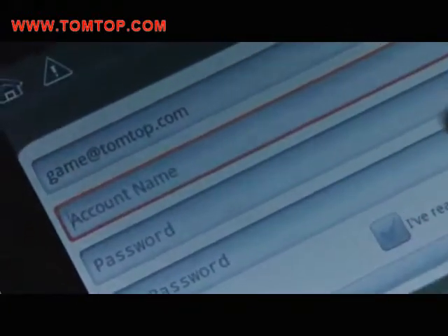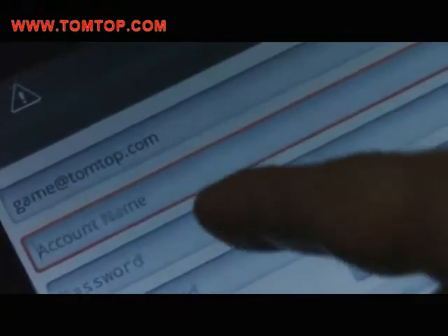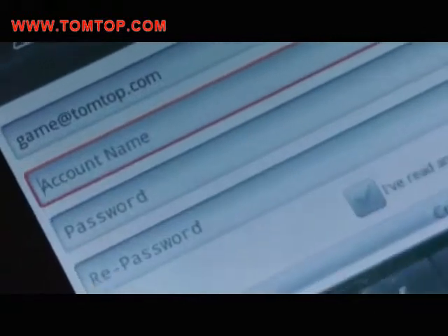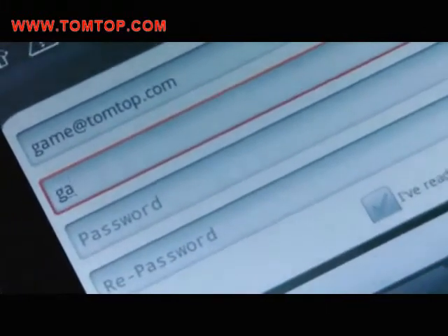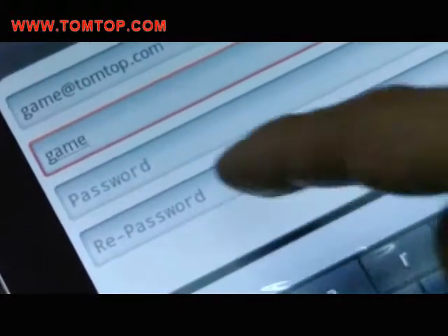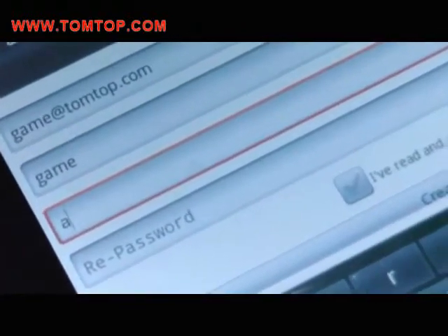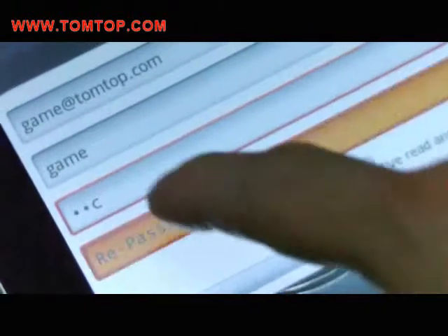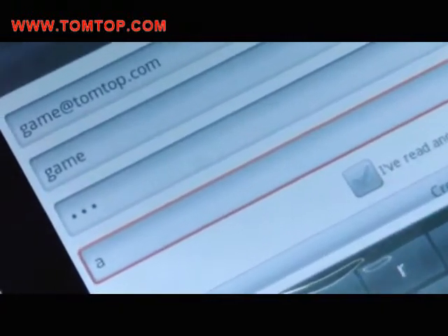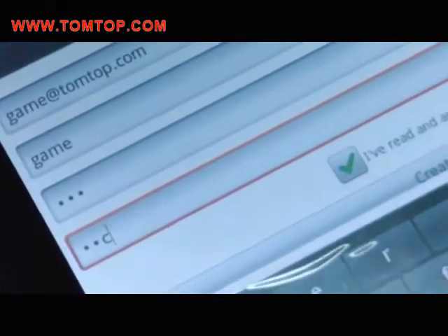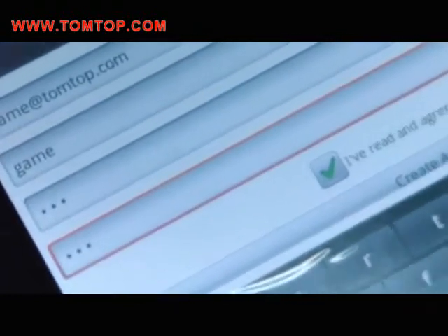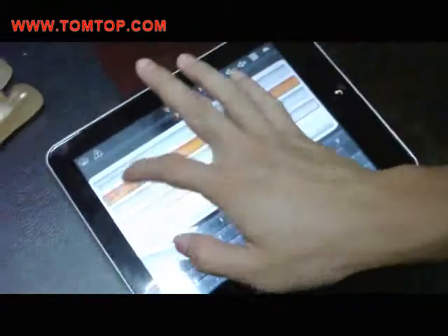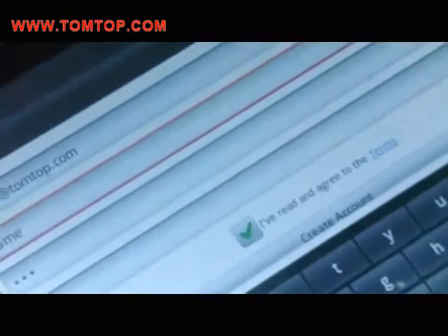Then, game, yeah, game, and account name is a new account name for the app market. Okay, password. Check password. Here, okay, for new.